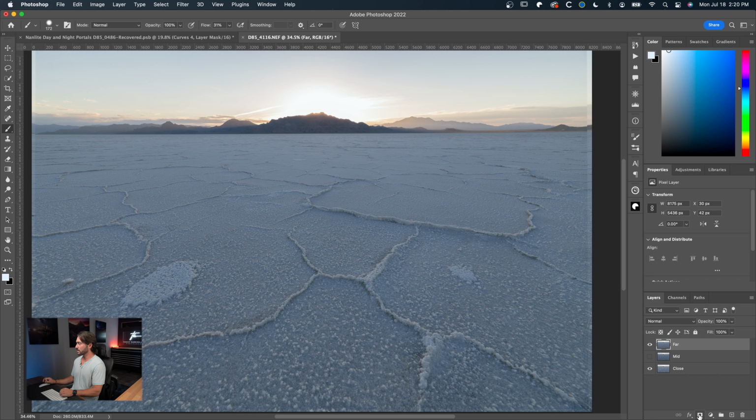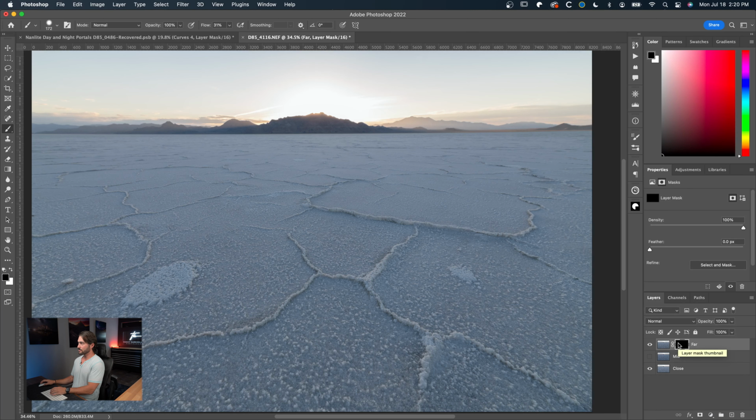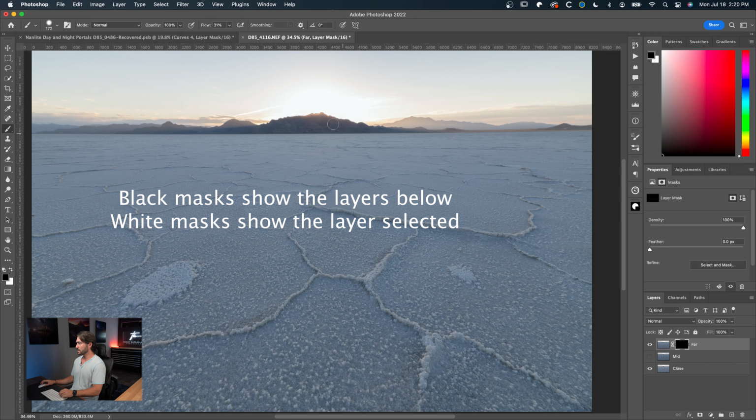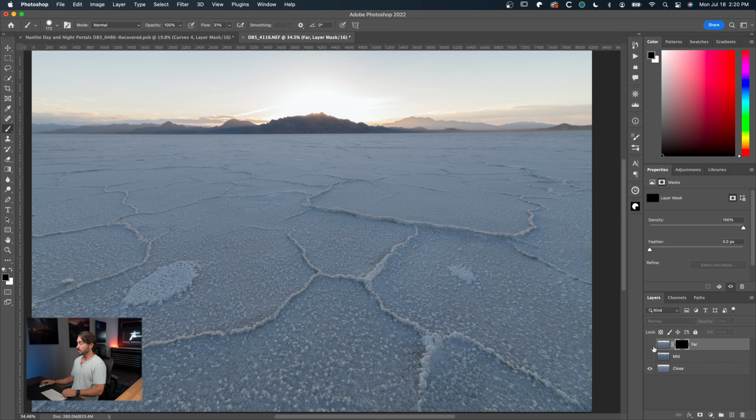So I'm just going to go over here to add layer mask, click it, and I often like to invert my masks for whatever reason. So now you can see that this layer is completely invisible because this is a black mask.